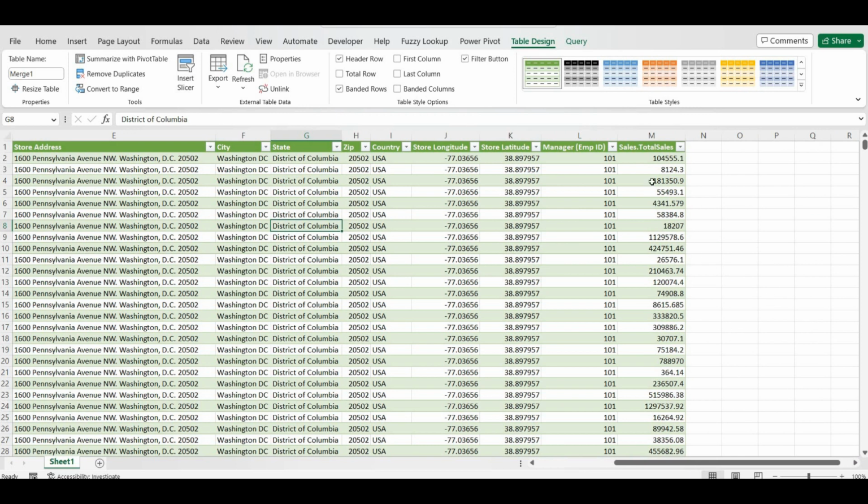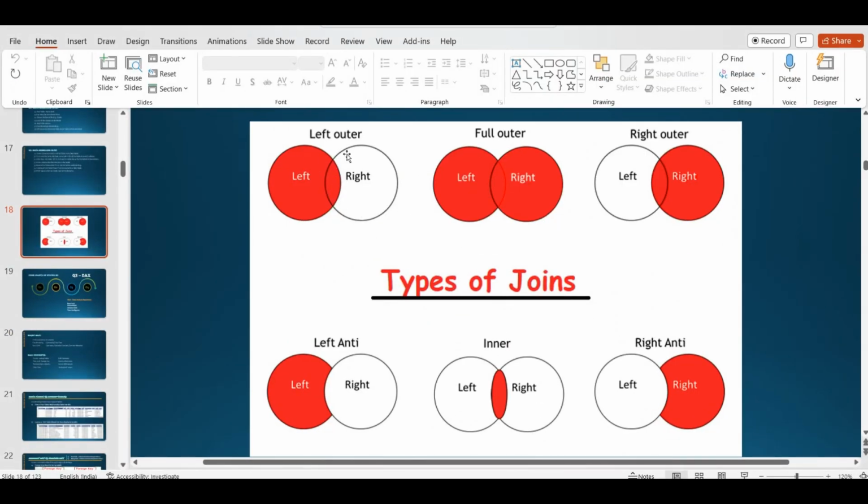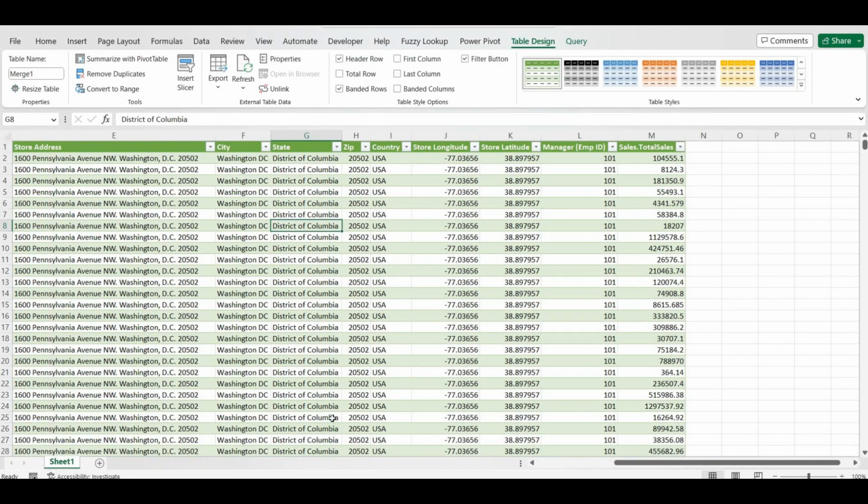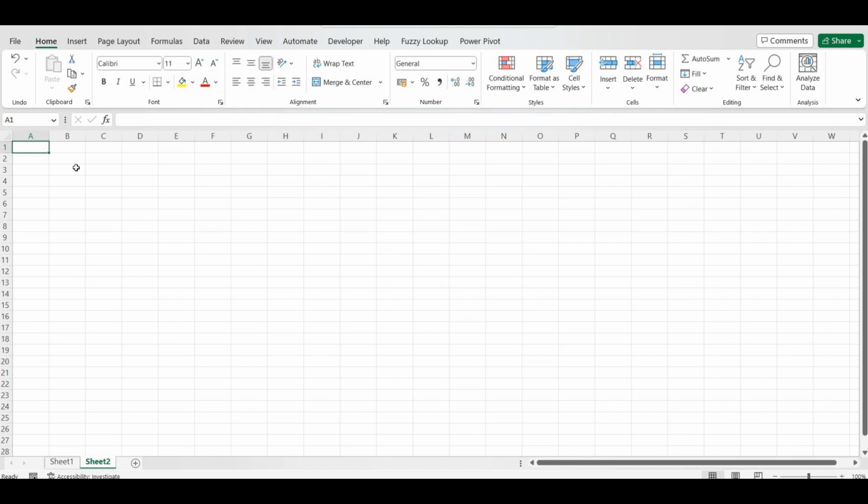So in merge we can choose either left or right. I'll create two small tables to explain the rest of these joins. Left I have already explained, and I am going to explain full right, right anti, inner and left anti. So for that, let me create two tables. I'll quickly create two tables.